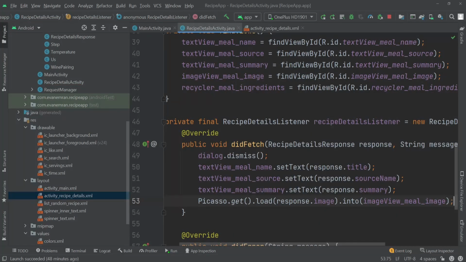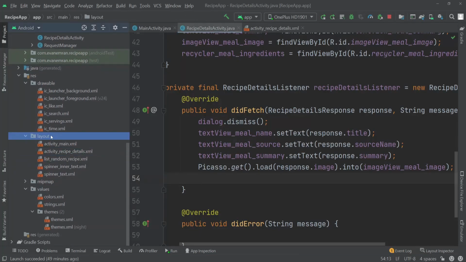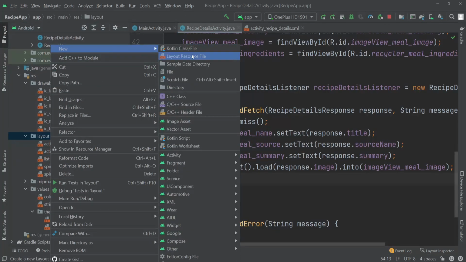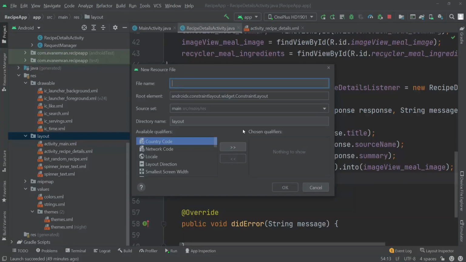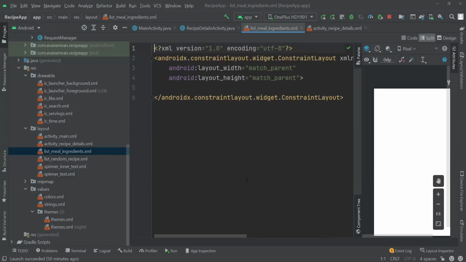Okay, so right after that we need to show the recycler meal ingredients. For this we need to create an adapter and a custom layout for the recycler view. At first we'll create a new custom layout. I'll right click on the layout and create a new layout resource file. I'll call this list underscore meal underscore ingredients, and hit enter. Go to split view and zoom in, and here I'll make some changes.